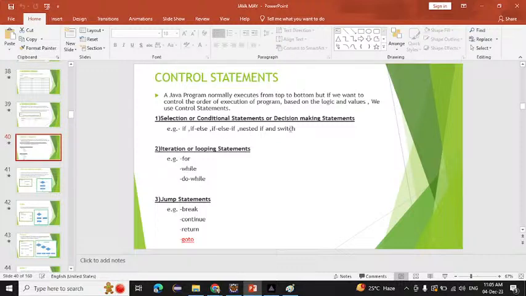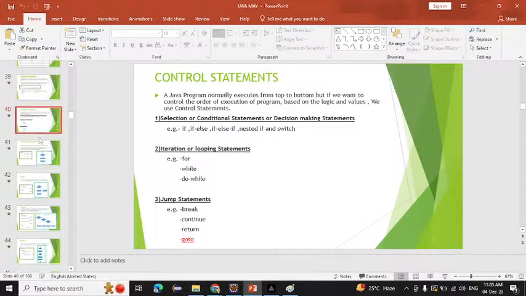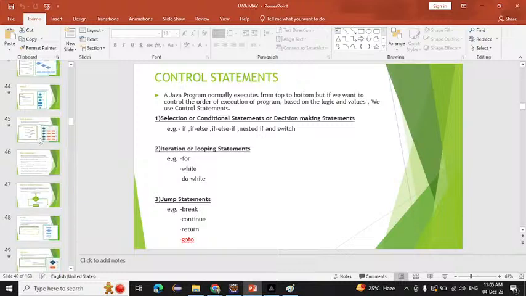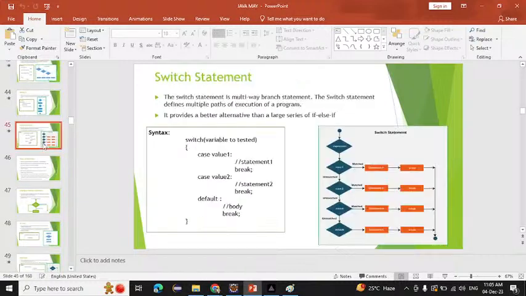Now we will see the switch. What is meant by switch and why we are using the switch. So today we will see that. If you want to test any variable, that time we simply use the switch. Switch statement is a multi-way branch statement. Switch statement defines multiple paths of execution of a program.